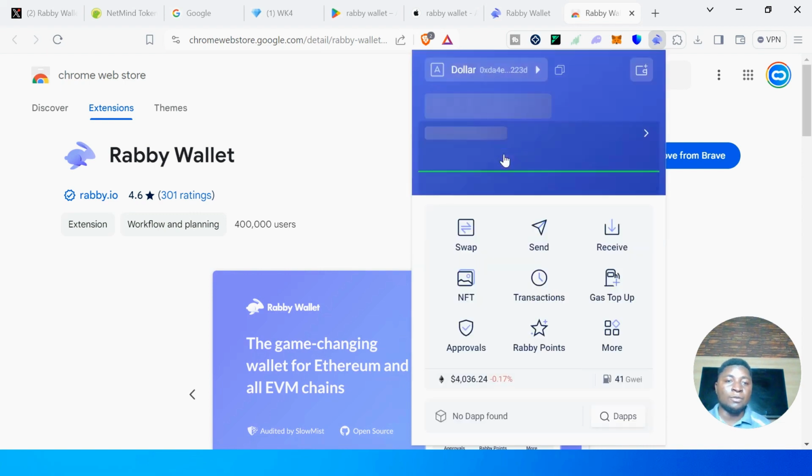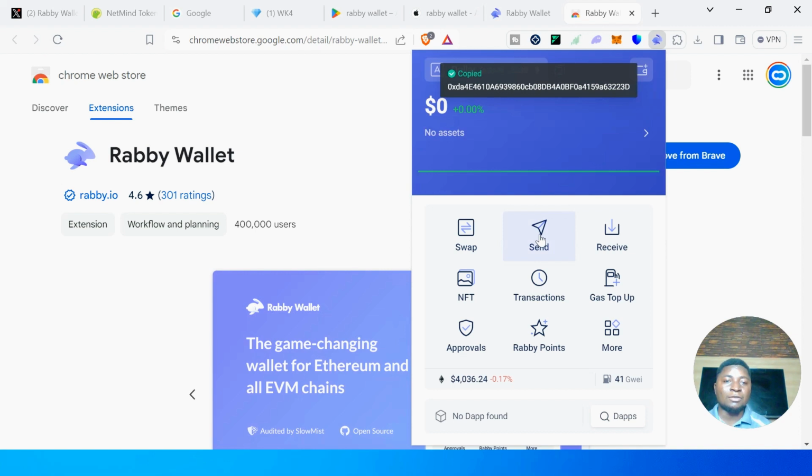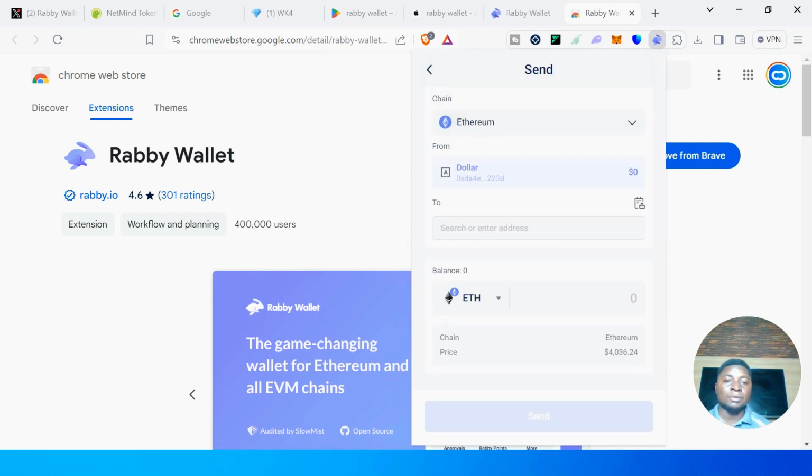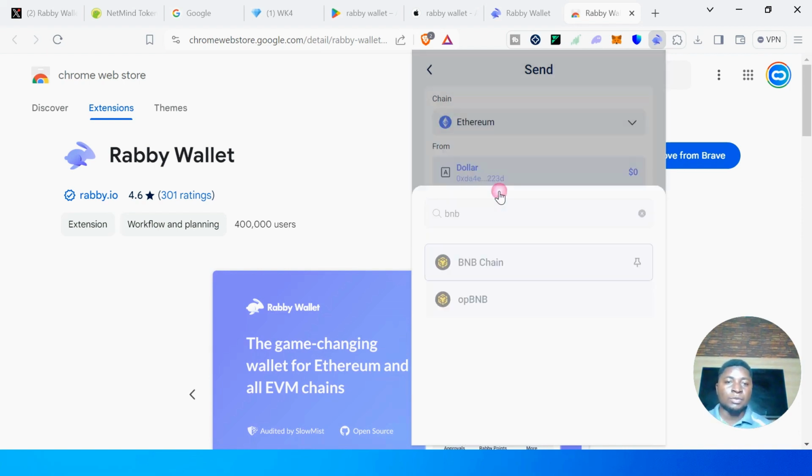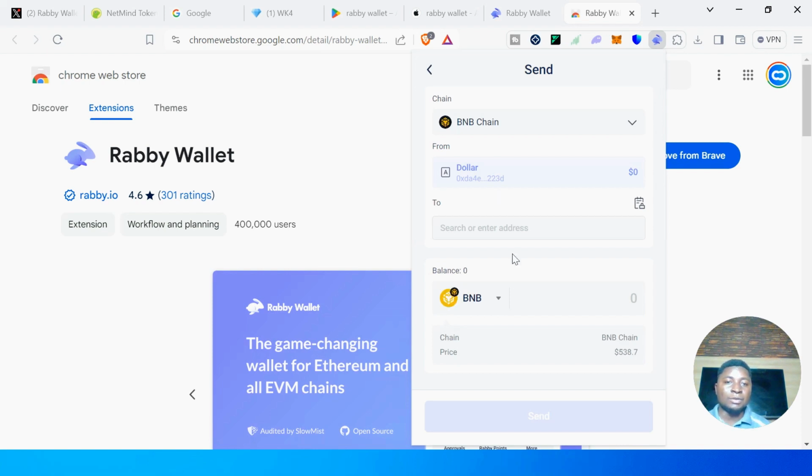Okay, let's move on. Send. Let's assume, let me copy an address. Let's assume I'm sending funds to another address, another wallet. Let's assume I'm sending BNB. I'm sending BNB to somebody. Now you can see the dollar mark from this wallet. I'm sending it to this wallet.